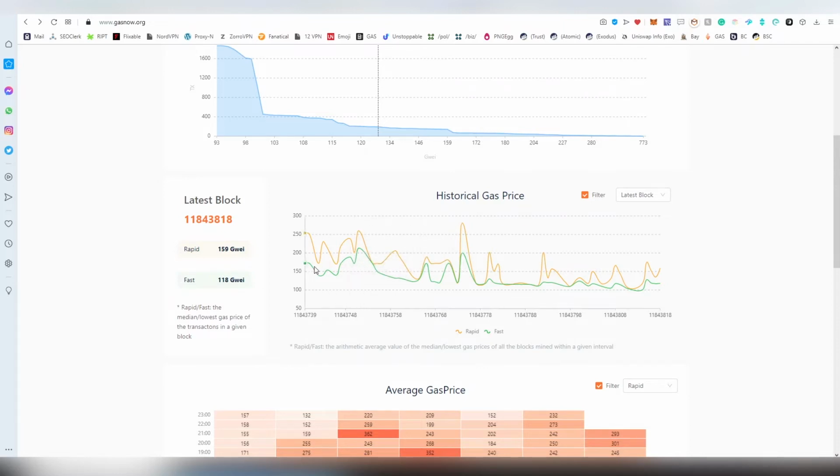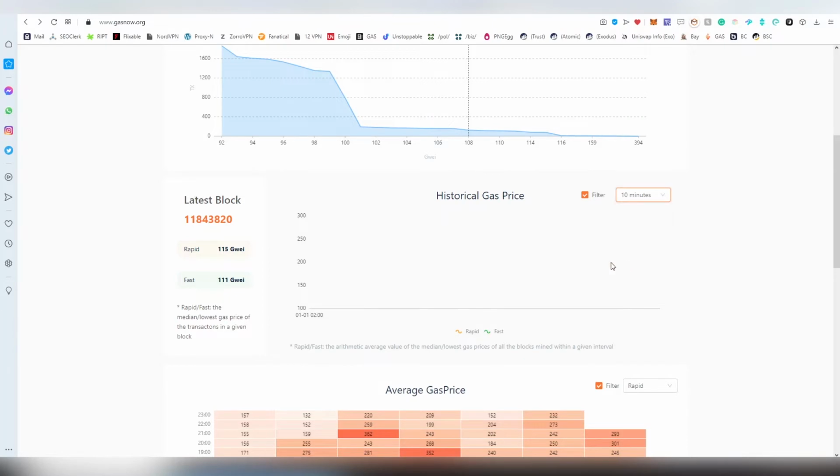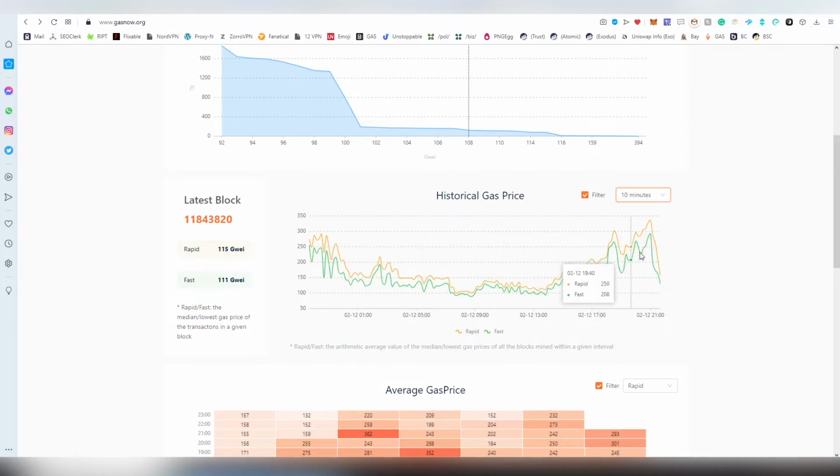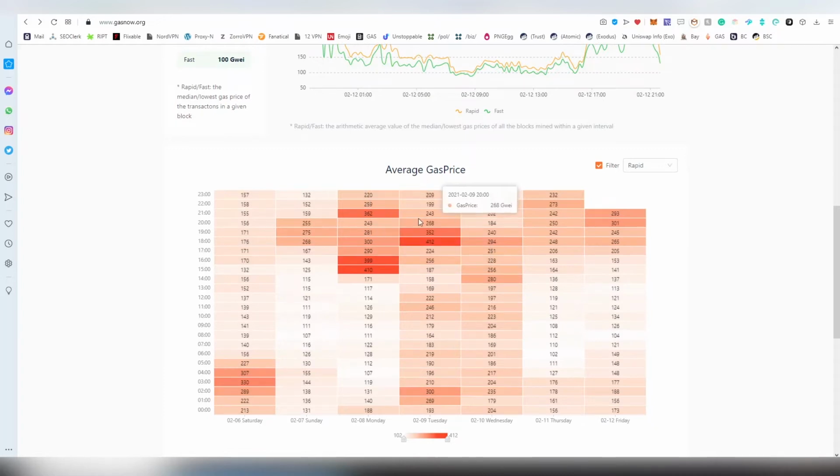What I also like here is that you can see the rapid and the fast like a bit of a chart, and you can filter this by latest block or the last 10 minutes, to see what's going on. And what I really like about this is the average gas price on each hour. There are obviously hours on certain weekdays that are better. As you can see, Sunday was a very low gas fee. And is that going to be repeating itself?